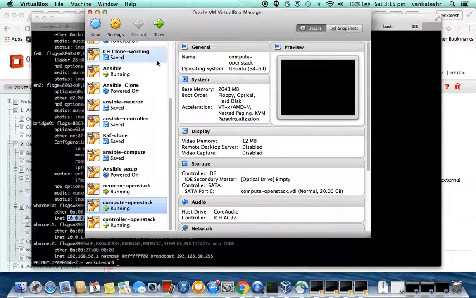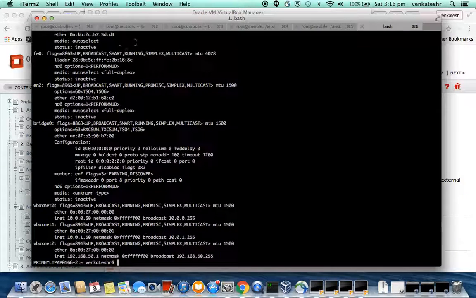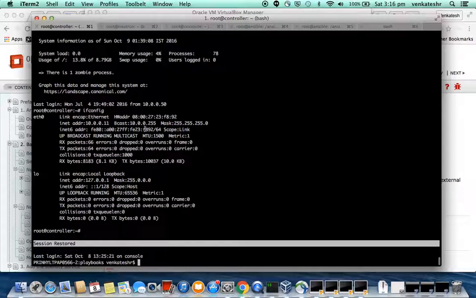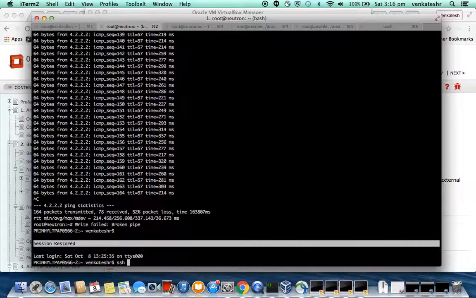And the fourth machine is the Ansible configuration machine. It should have 2 GB of memory and 1 core processor, and the storage depends on your need. So all 4 systems are ready. I am already connected to that machine, I guess. Now I will connect by SSH: root at controller. SSH root at neutron.